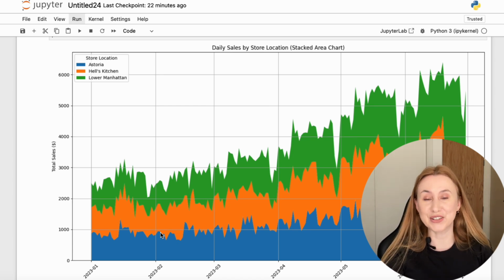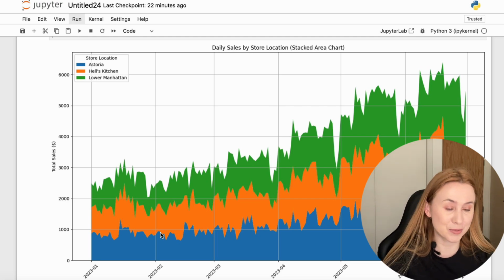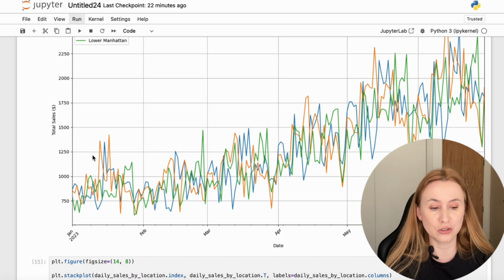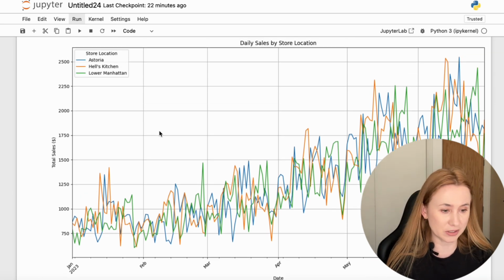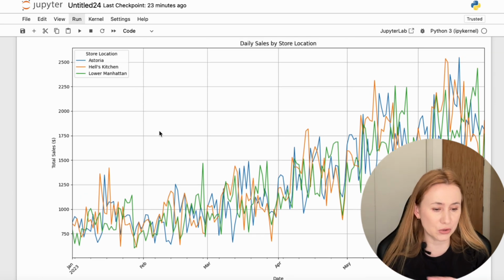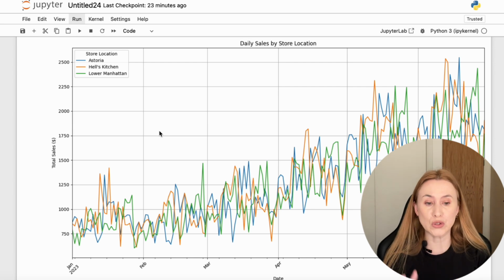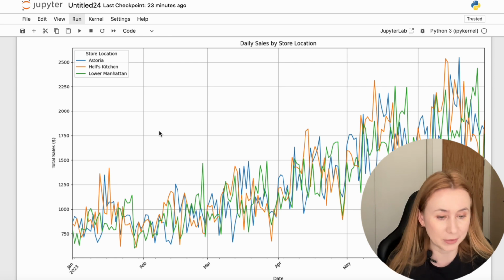I have a friend who introduced me to these types of charts. Sometimes it's easier to read them compared to an ordinary line graph. In our example, you can see that sales are very close to each other. It's hard to analyze. You probably need to analyze each store separately, so you need to run daily sales for Astoria only, then for Hell's Kitchen, for Manhattan.